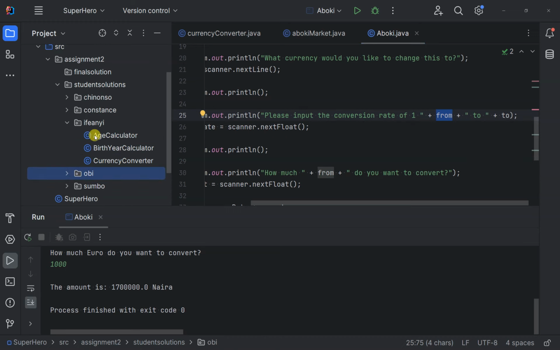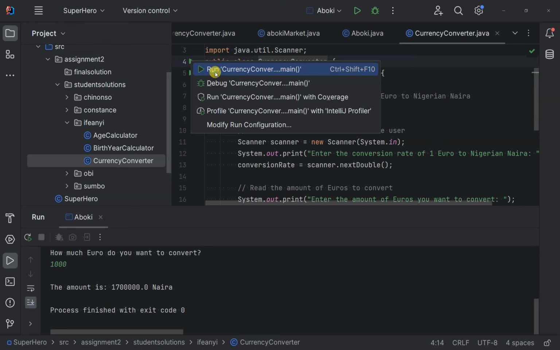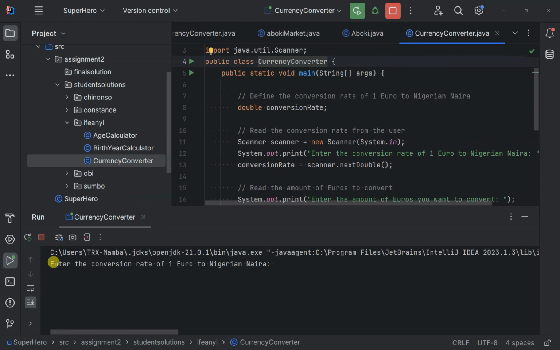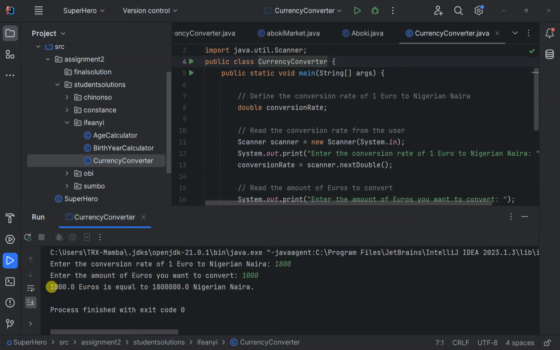Great. I also see Ifeanyi is here, so let's run Ifeanyi's code. I think, yeah, it's no problem. So we're gonna run Ifeanyi's code and see. Ifeanyi is asking, enter the conversion rate of €1 to Naira. So I'm gonna say the conversion rate is 1.8 this time. It says enter the amount you want to convert. I want to convert 1,000 euros. I push enter, and he says 1,000 euros is equal to this in Nigerian naira.